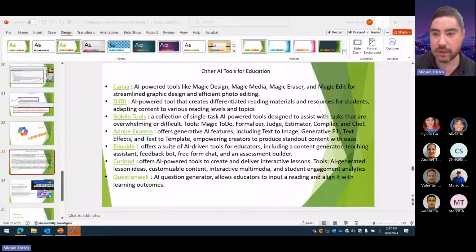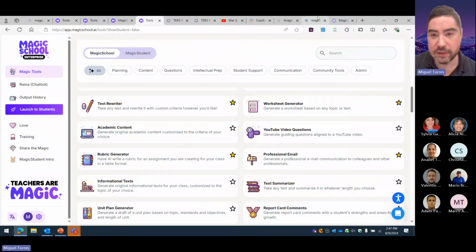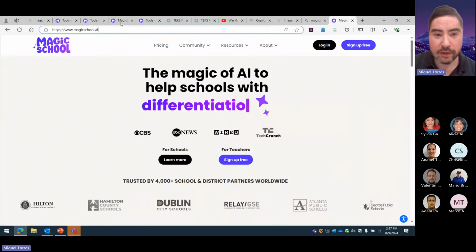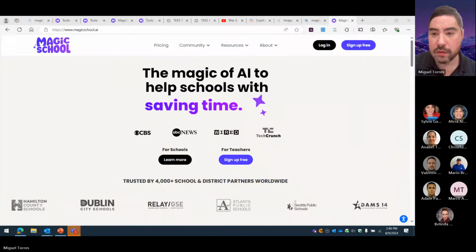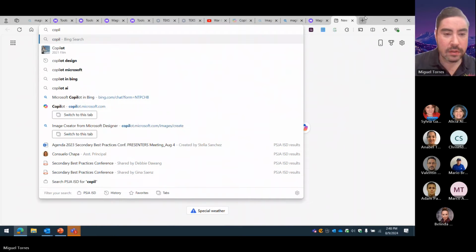All right, running out of time. So what I'm going to do right now is show you a little bit about Copilot. So let's go ahead and go on Copilot.